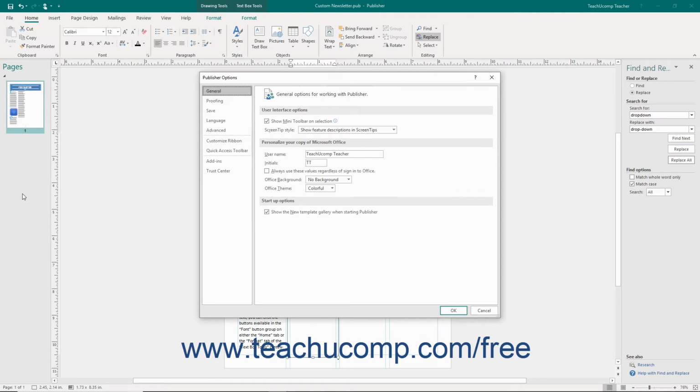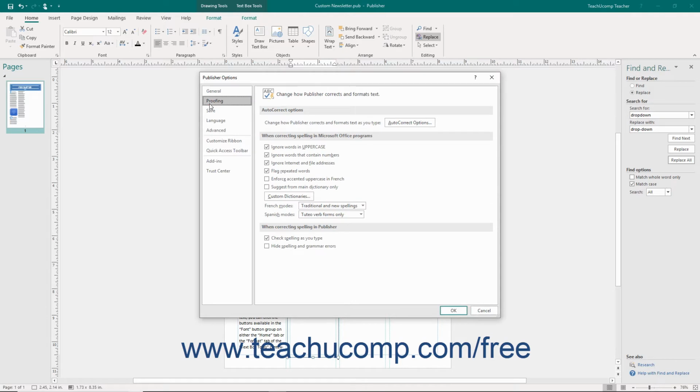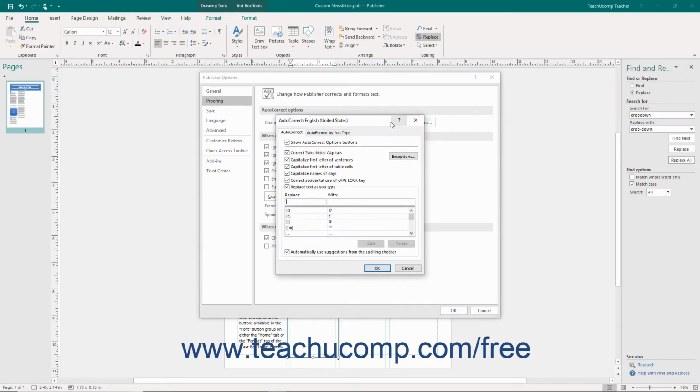In the Publisher Options dialog box that appears, click the Proofing category at the left side of the dialog box. You can then click the Autocorrect Options button that appears to the right to open the Autocorrect dialog box. In this dialog box, you can check any options you want to enable.